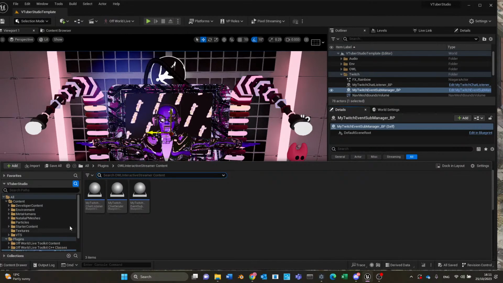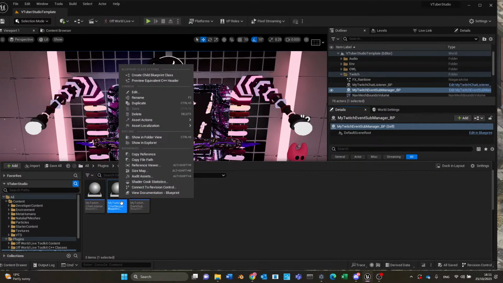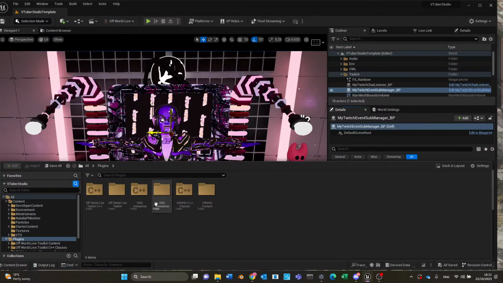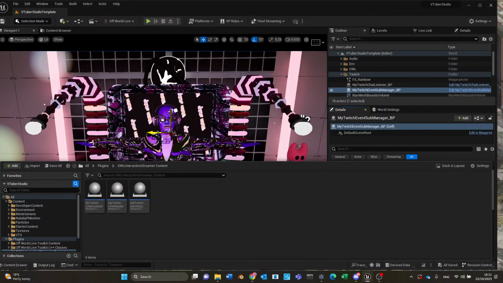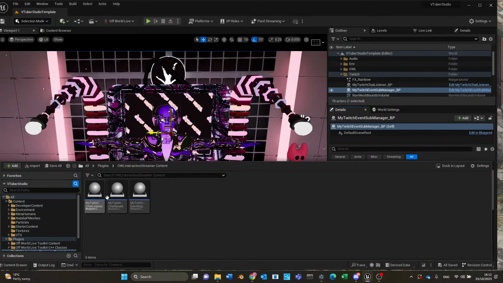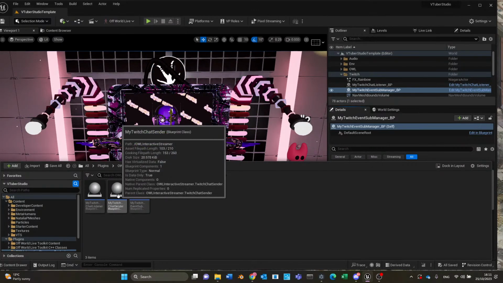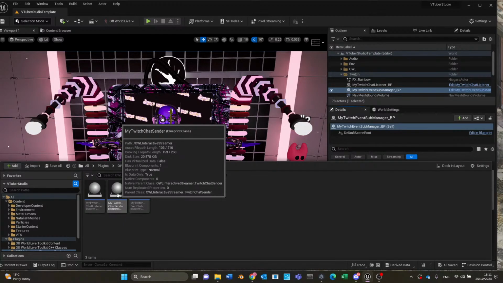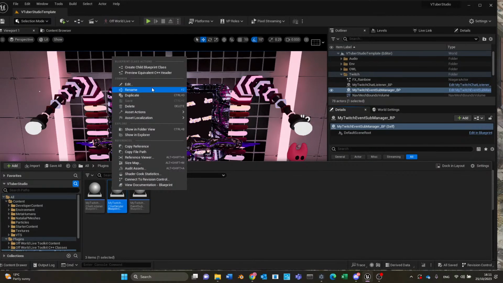So let's have a quick look at right-clicking. Going into the plugins folder, you'll find the OWL Interactive Streamer content. There are 3 blueprint classes, and we're going to try to send a chat message to one of the random channels streaming on Twitch right now. To do that, we can create a child blueprint class. This allows you to customize the child blueprint class without it affecting the parent class, which is this main one.